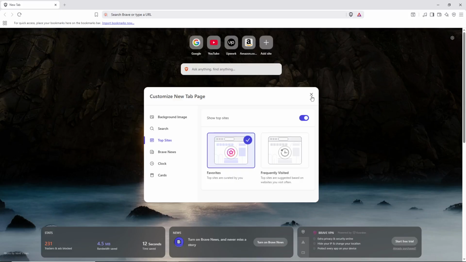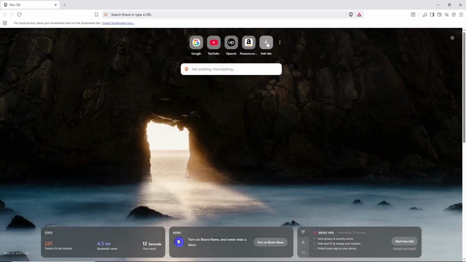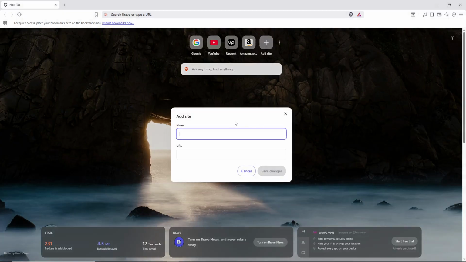Now, in the top menu of this section, you'll see a button that says Add Site. Click on this button to begin adding your new website shortcut. This will open up fields where you can enter the details of the site you want to add.